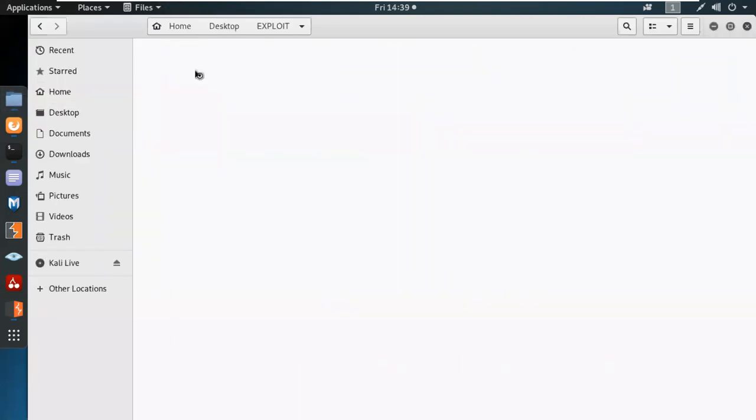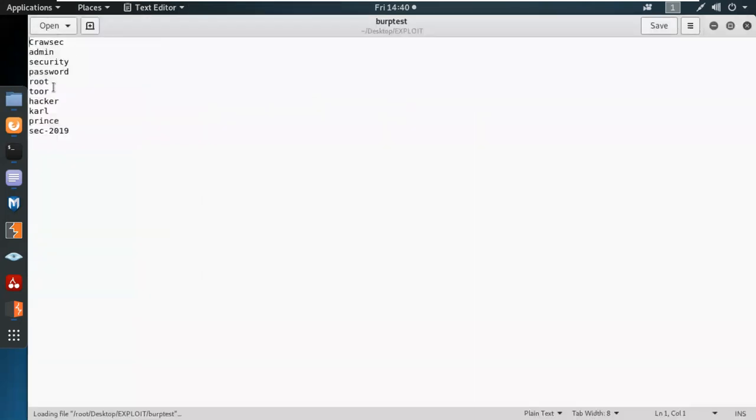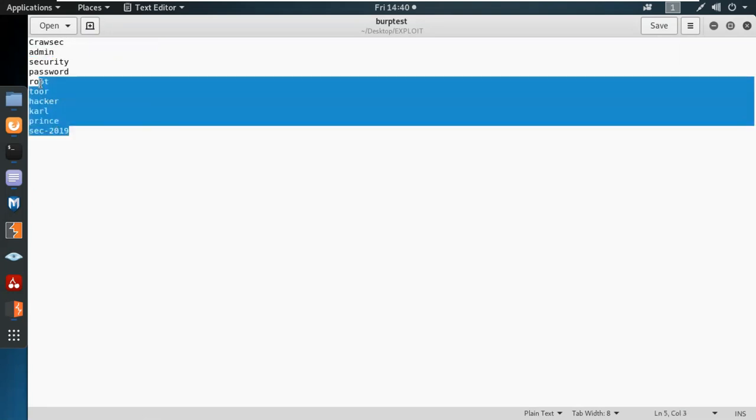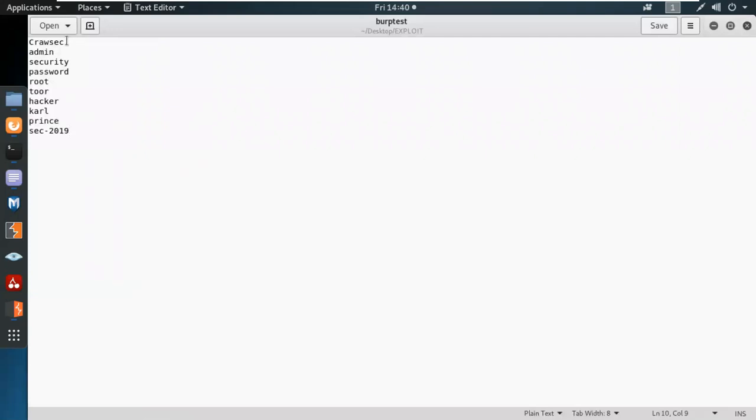So I have a word list. So over here you can see I have a word list which is burp test, where I have written some words. If you look here: cross security, admin, security, password, root, tor, hacker, call, prince. These are some words which are given over there. And how many words are there? 1, 2, 3, 4, 5, 6, 7, 8, 9, 10. 10 words are there.